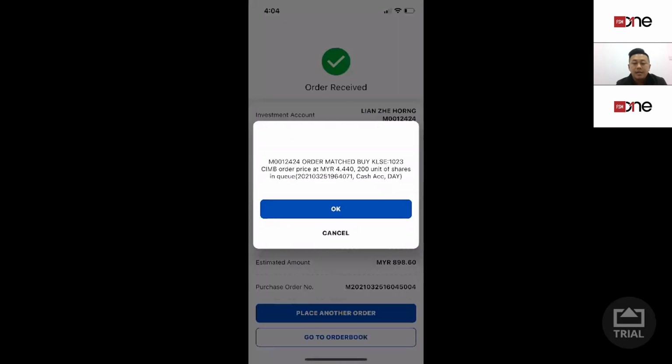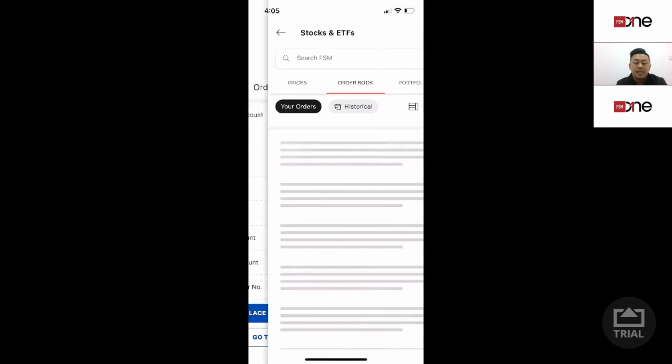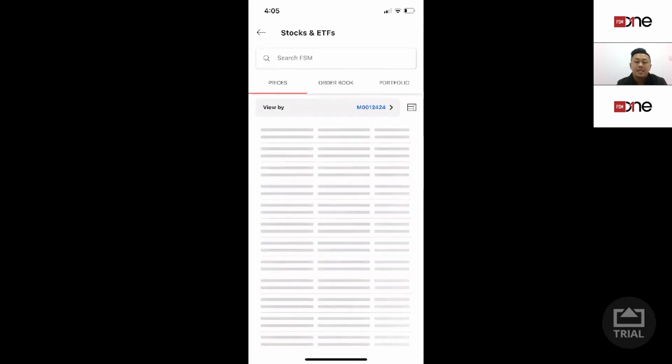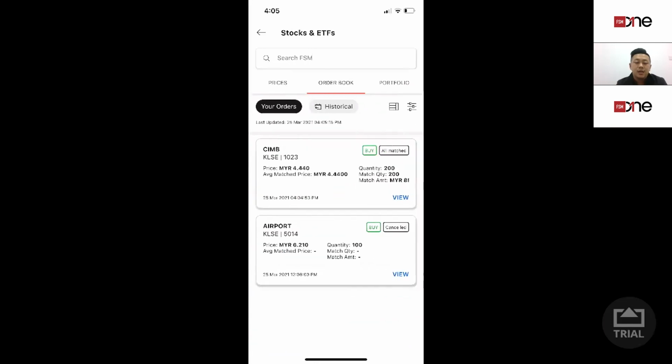Without keying any order, once the order matches, a notification like this will pop up. Then you can click OK, and we will straight away link you to your order book. So you are able to see that under the first card, the CIMB is already successful. The price is 4.44. The average match price is 4.44. The quantity is 200, and then the match amount is this particular amount.